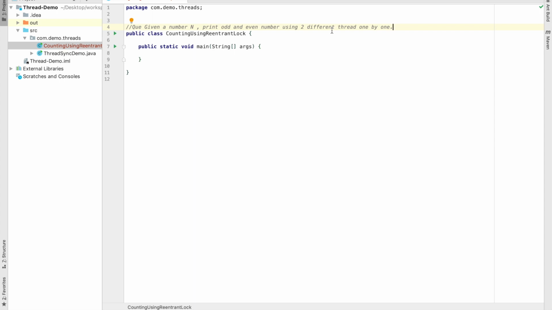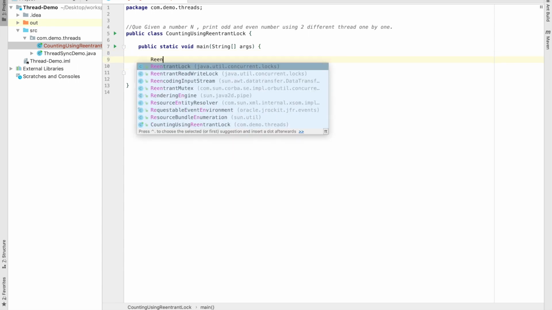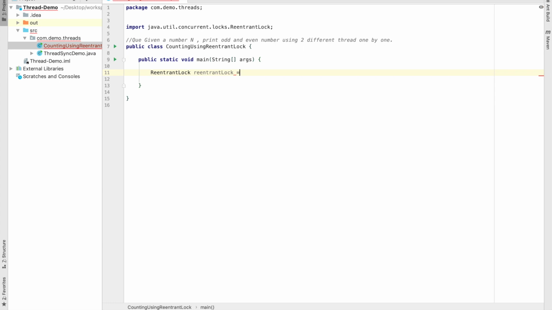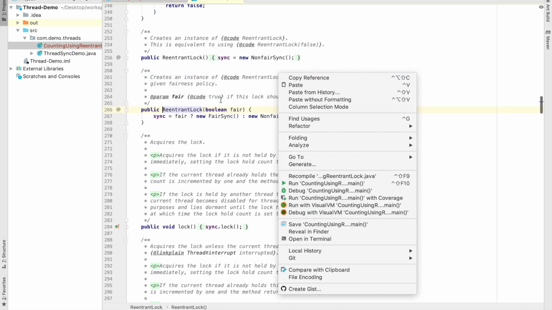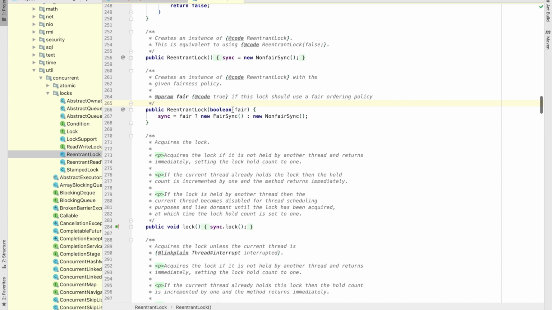Reentrant lock was introduced in Java version 1.5, and it has the same features as synchronized, but in addition it gives you certain more parameters to define how the lock mechanism will work, and also gives you more flexibility. One thing we can see before we start coding is that if you create a reentrant lock, you can pass a parameter, fairness. It has one constructor which takes this fairness.